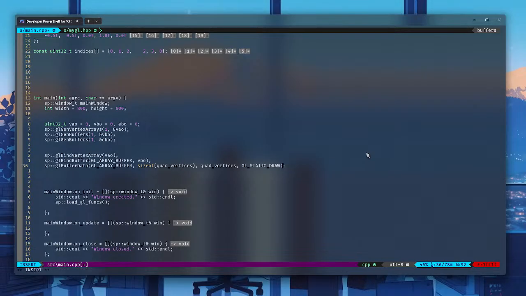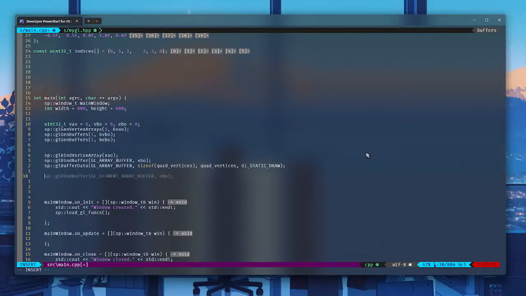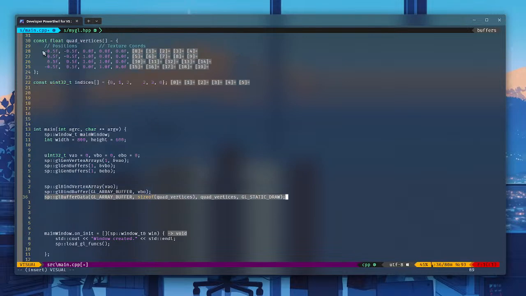We have this quad vertices, right? So the next thing we need to do is set the locations, so how this data should be treated. The first three are for position, and the second two are for texture coordinate. So that's how we're going to set it.